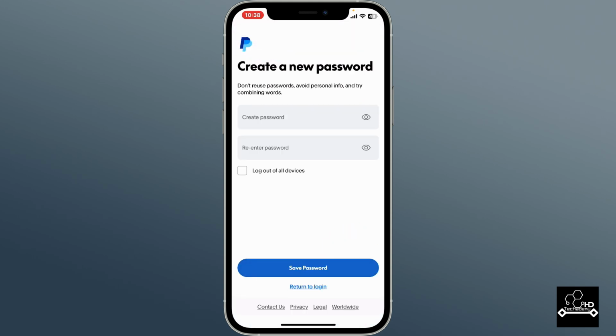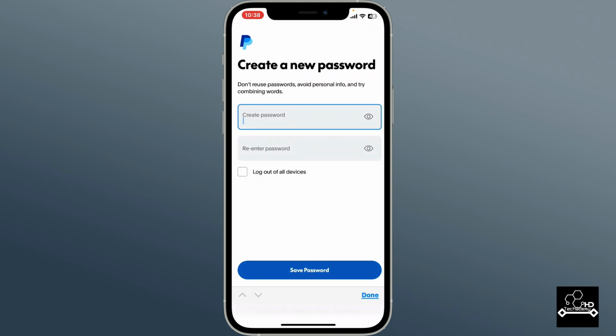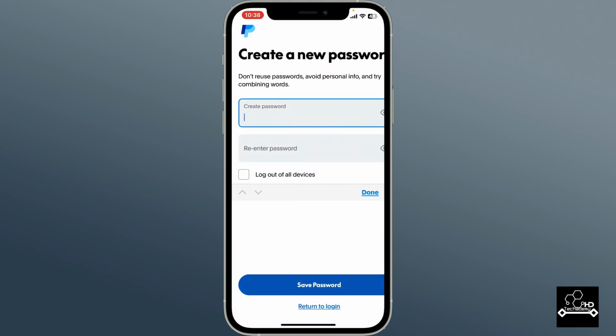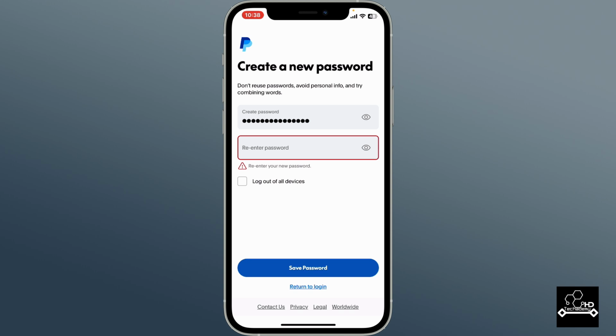On the next page, you'll be asked to create a new password. Create a new password for your account, re-enter the new password once again, and after typing down your password, for your security, tap on Log Out of All Devices and then click on Save Password.